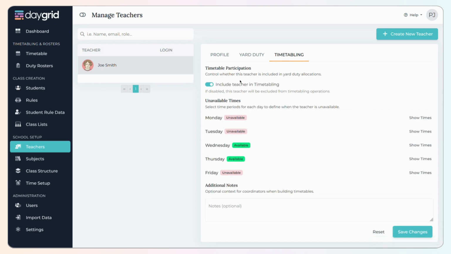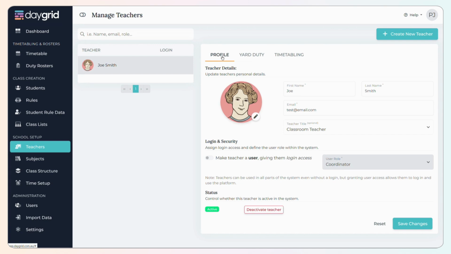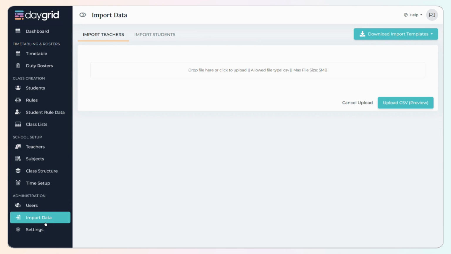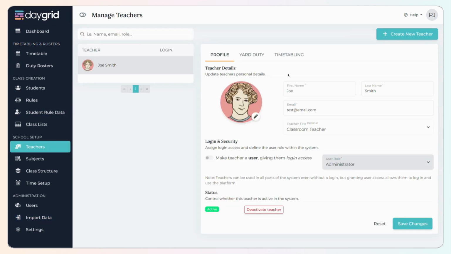So that's all you need to really do in terms of managing your teachers. This is where you'll be managing your yard duty availability, your timetabling availability, and any general settings for the teacher themselves. We'll look at how you can import them in bulk later on in another video, but if you wanted to have a look, you just go to import data and you can upload a big batch of teachers in a CSV file with their first name, last name, and email, and that'll get them all into the system, and then you can go through and adjust their availability at will.